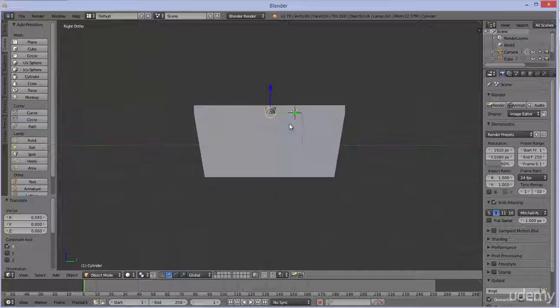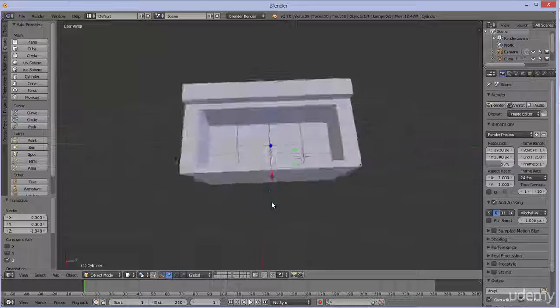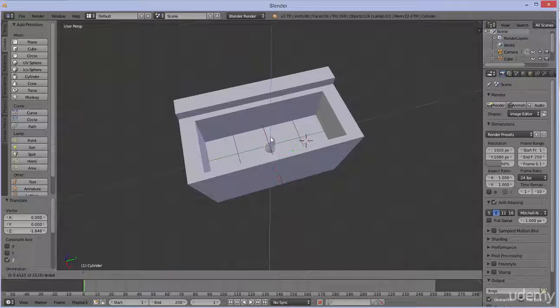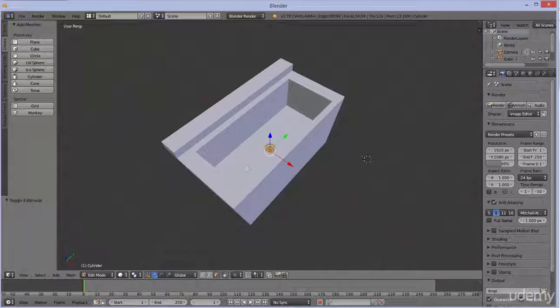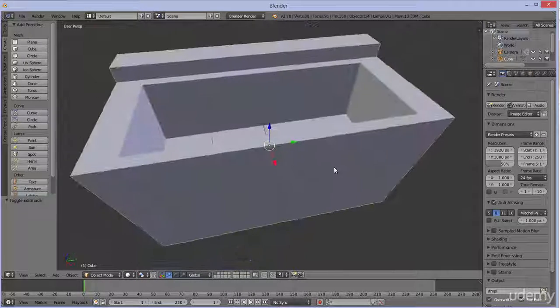We can press 3 if we want, and simply bring that down, something more like this, and bring that up. There we go, and that could be like the little drain or whatnot. All right, so here we go. That is a simple kitchen sink.